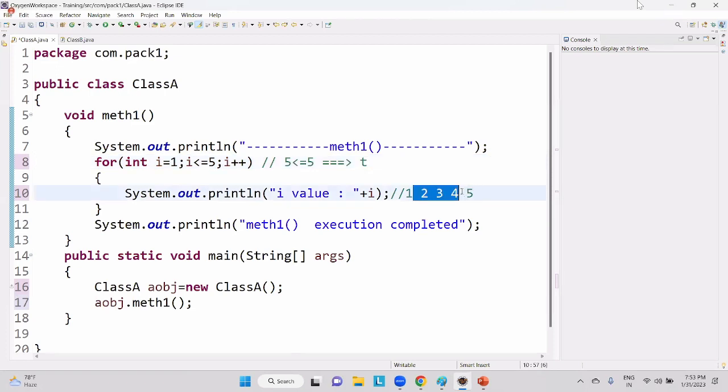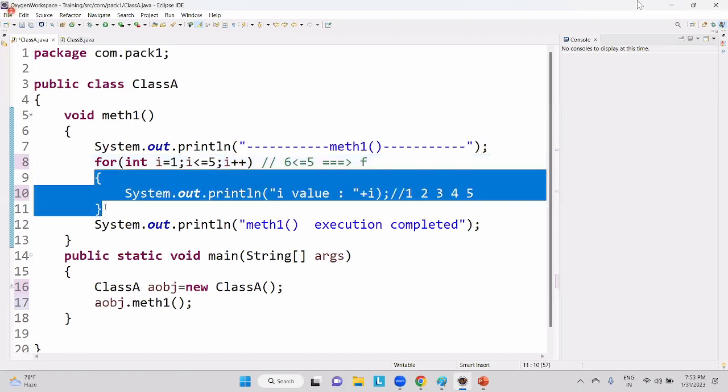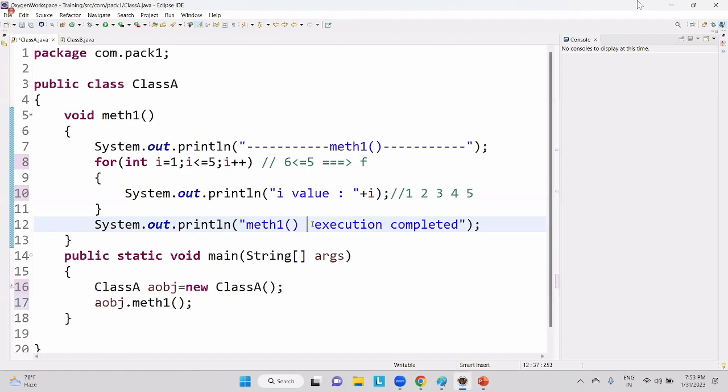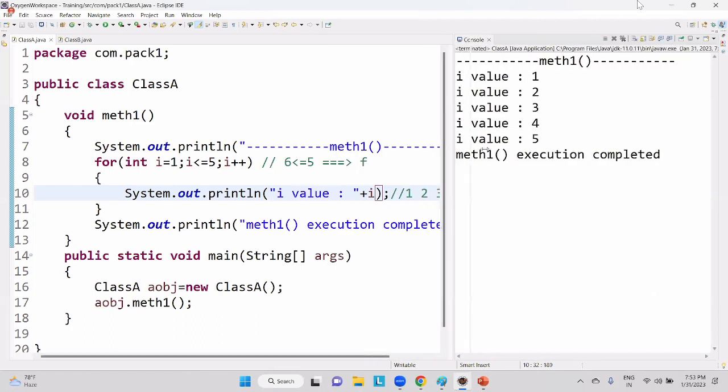After that, after this, now what happens? The I value will be incremented to 6, checking the condition, and the condition is false. You already know that if the condition is false, the compiler will not enter into this for loop. The for loop will be terminated. So after that, what is our output? Method 1 execution completed. So our output will be like this.